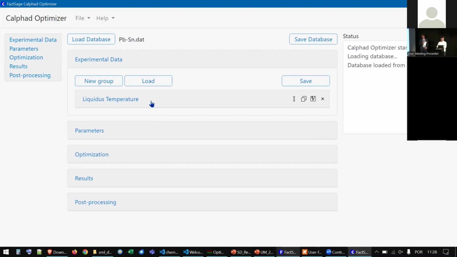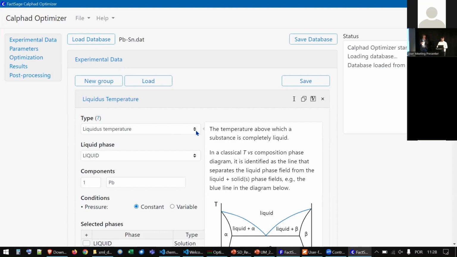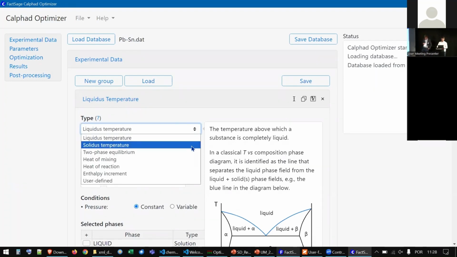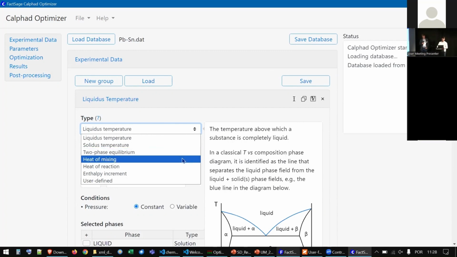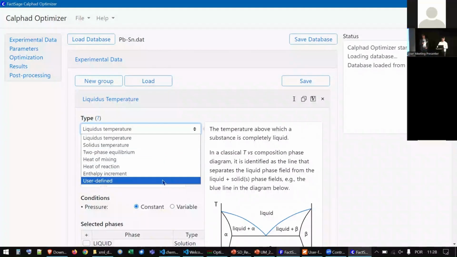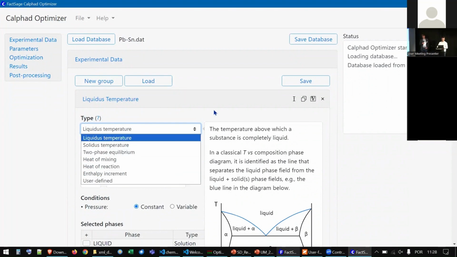And then you expand on this new group. By default, you always have to select the experiment type. The first one selected is the liquidus temperature, but you have some other options here that greatly facilitate the input of experimental conditions. You also have solidus temperature, the two-phase equilibrium recipe, which is a very rich and powerful recipe to calculate phase equilibrium data. Then also the heat of mixing, heat of reaction, entropy increment, and anything else that you don't have in these top six, you can set up with the user-defined recipe.